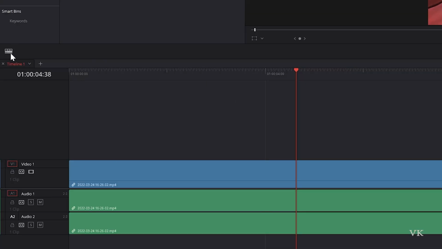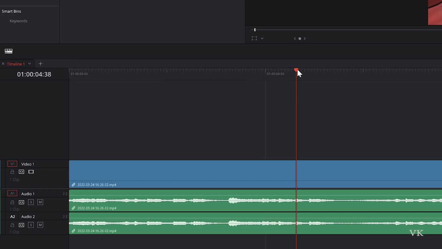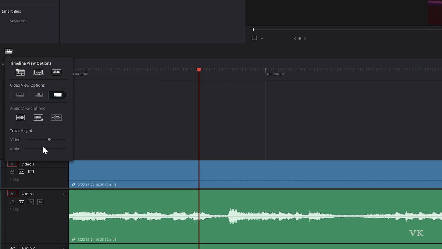Once you enable it, you can see this timeline view options. So here, we need to enable this audio waveform. So I'm going to click on that. So now the waveform is enabled. Super cool, right? Even if you want to increase it, you can increase it. You can check that.